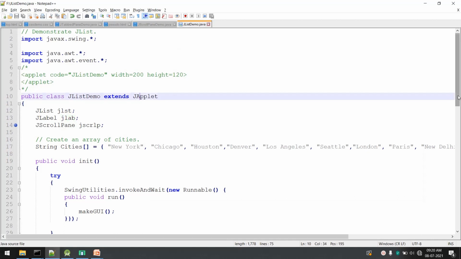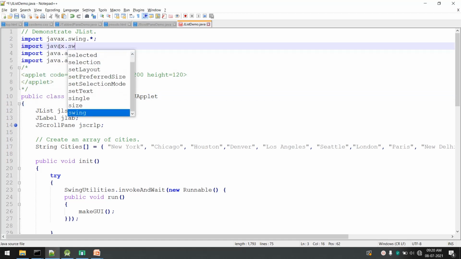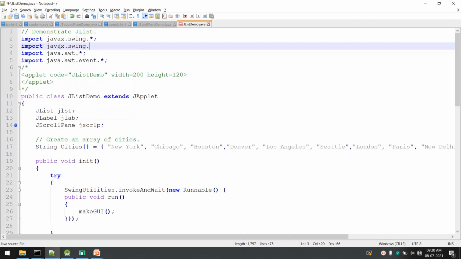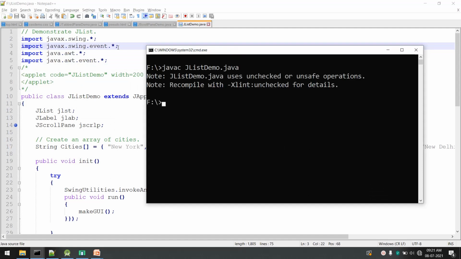Now the thing is, for ListSelectionListener, we have removed an import from here. If you remember, import javax.swing.event.*. ListSelectionEvent is not part of the AWT event package. Actually it is part of the swing event package, and that is the reason we need javax.swing.event in this program. Okay, so if I compile it now, you can see it has been compiled successfully.